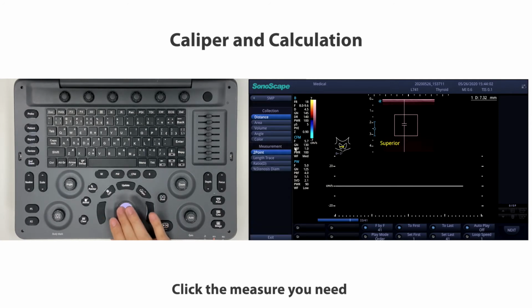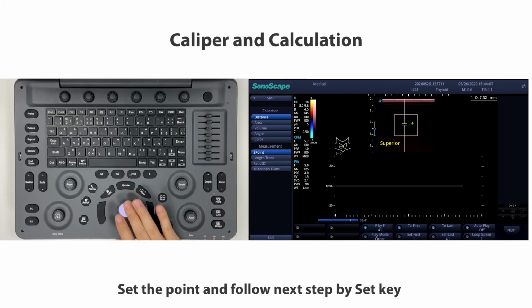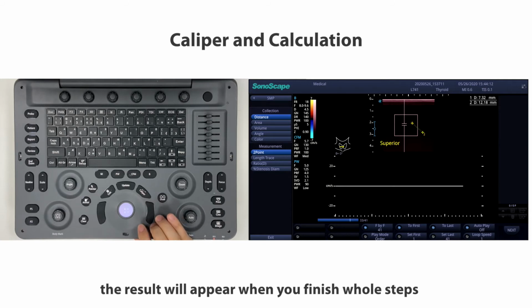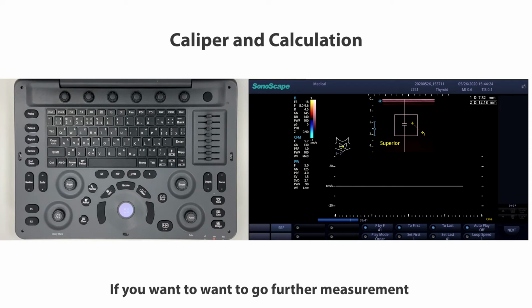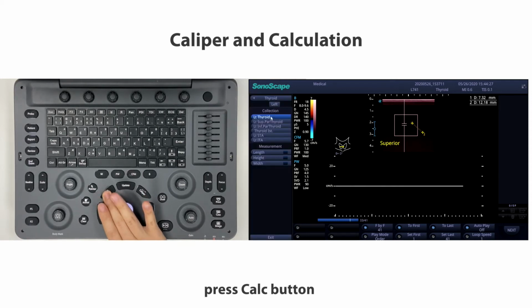Click the measure you need. The mark will appear in the image area. Set the point and follow next step by step. The result will appear when you finish whole step. If you want to go to further measurement, press calculation button.